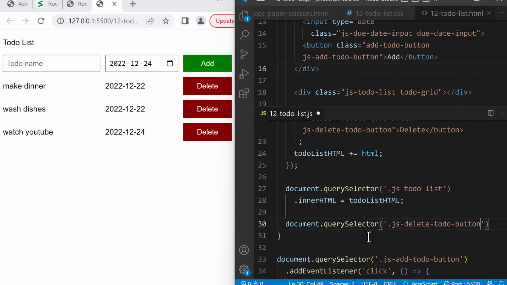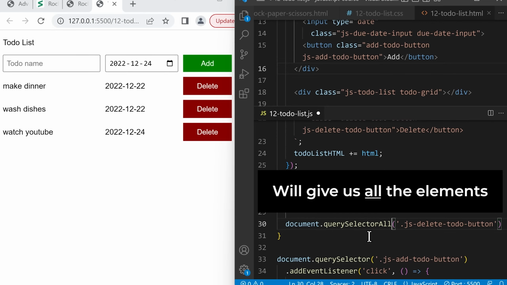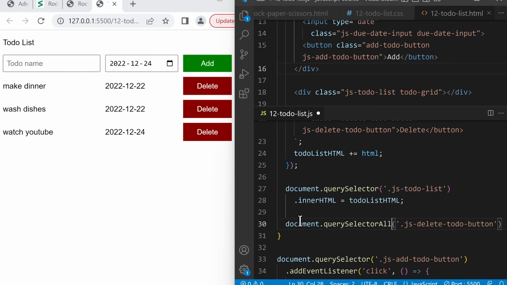However, there's also a second problem here, which is we're going to have multiple delete buttons, and querySelector only gives us the first one. So how do we select all the buttons on the page that match this criteria instead of just the first one? To do that, the document object has another method called querySelectorAll. So querySelectorAll will give us all the elements on the page that have the class js-delete-to-do-button. So down here, let's console.log this result to see what it looks like.